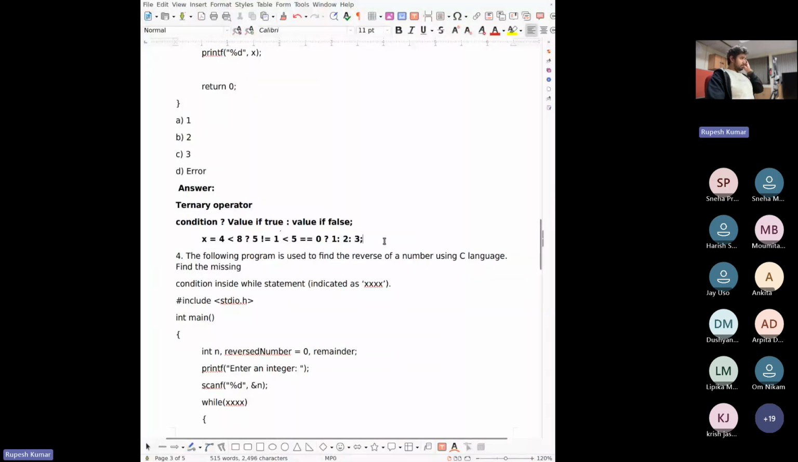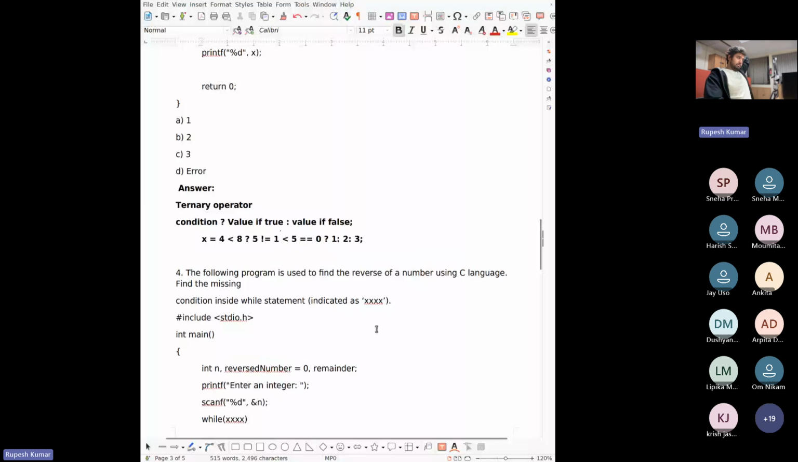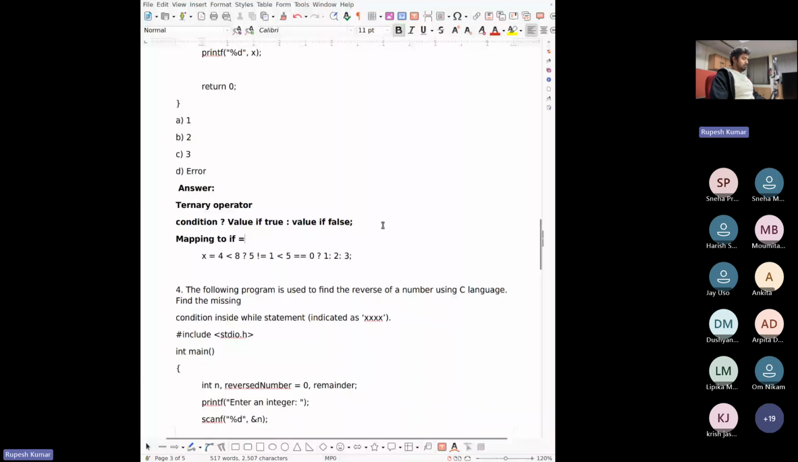Fine. So we are familiar with this ternary operator. So let's go ahead and solve this problem. Let's first figure out what are the blocks in this ternary operator. And another thing, you can always do a mapping between it and if else. You can always transfer a ternary operator to an if else statement.